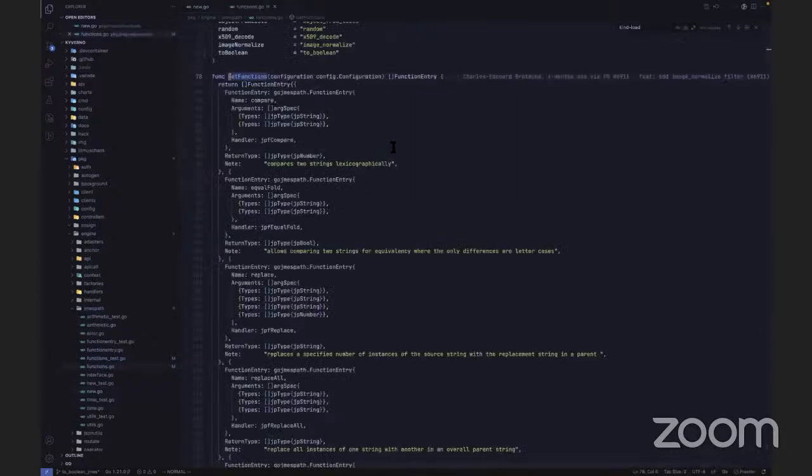So get functions returns an array of function entry, and each function entry has a name and the arguments that it takes. So in this case, the name is compare and the arguments it takes are 2 arguments, both of type string. And there's a handler which will be invoked when we call the compare function. And it has a return type number and it has a note. The note basically states what this function does.